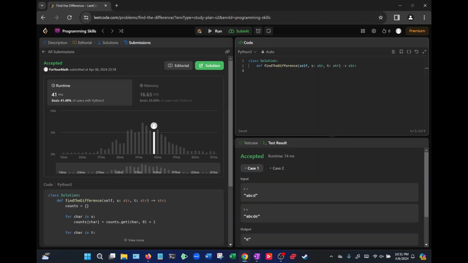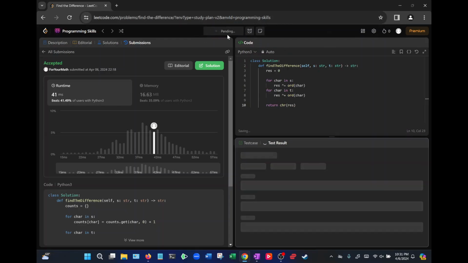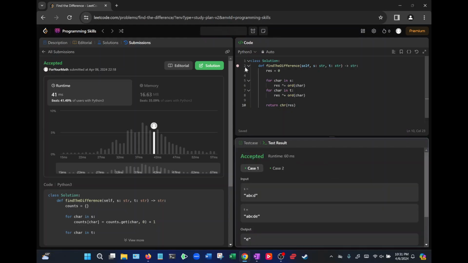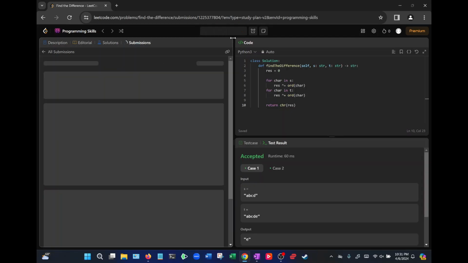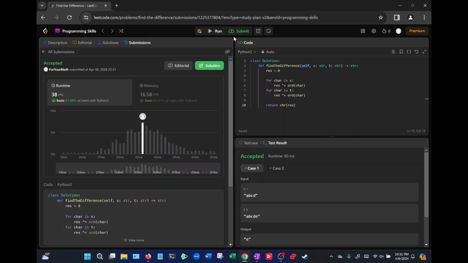And so we can actually test this out. We're going to start with the result equals 0. Here in S, we're going to do the bitwise operator with ord char, in T, the bitwise operator with ord char, then finally return chr of res. And you can run it. And yeah, there we go.